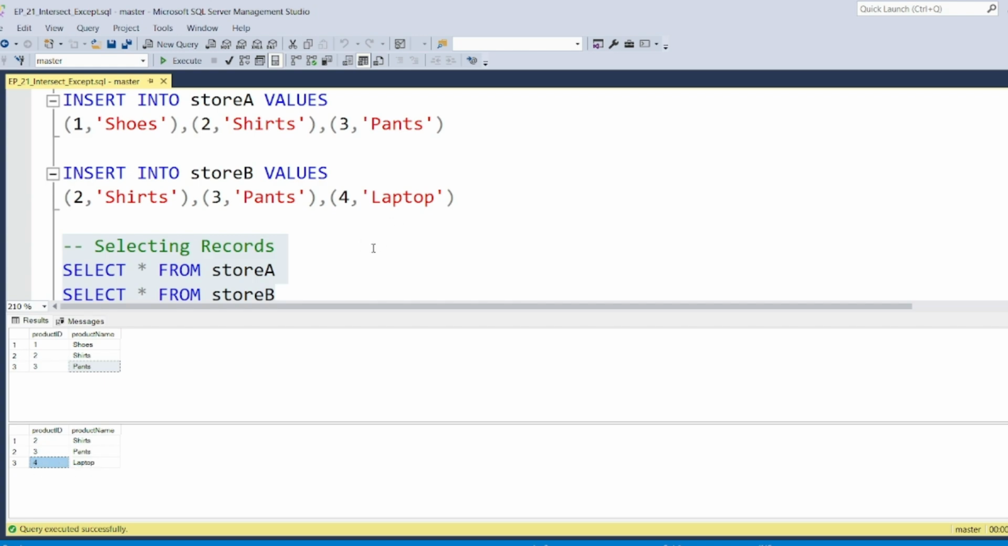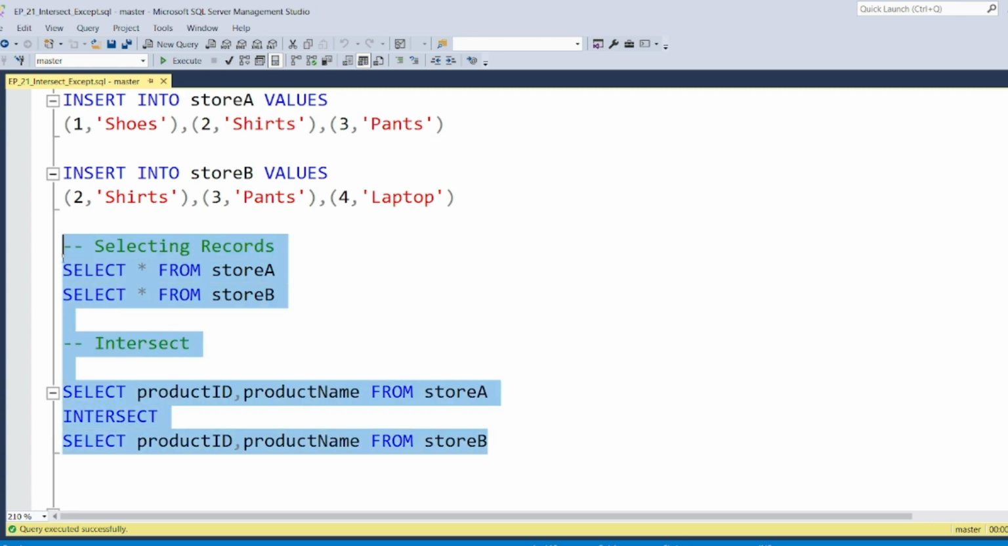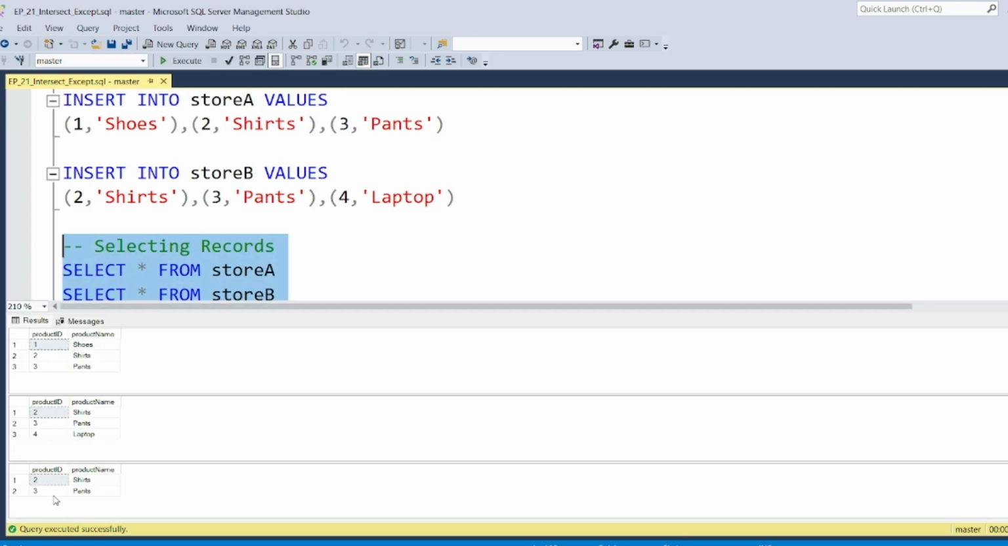So let's put an intersect between these 2. You can see that product ID 2 shirts and product ID 3 pants are the 2 products which are available in both stores. And we see that using intersect, we can find out such values from the record sets.